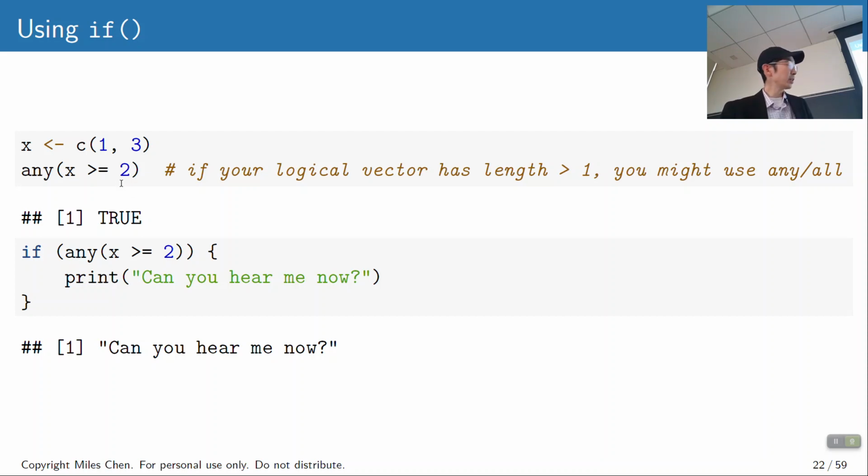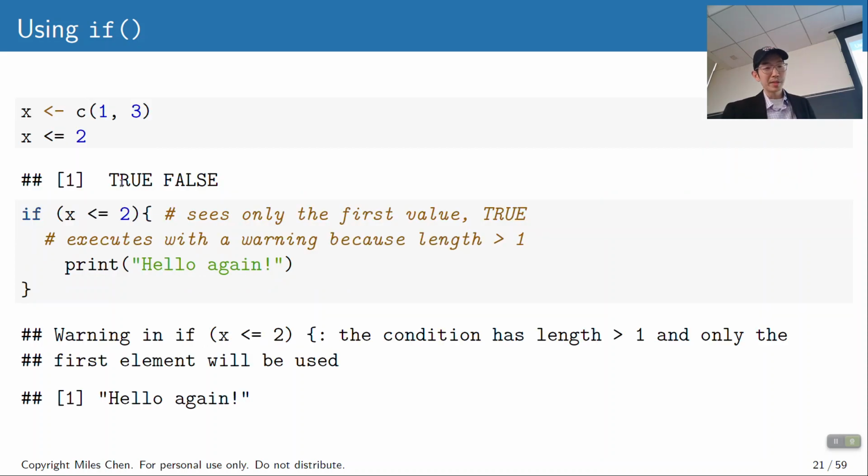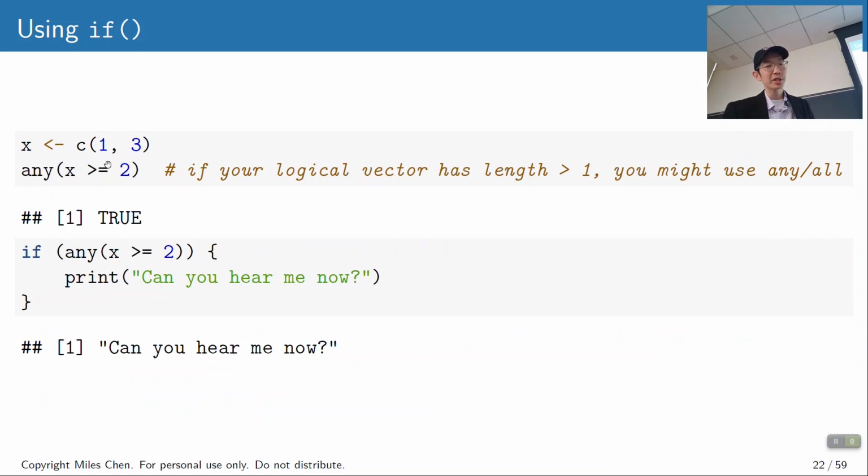Perhaps better than getting this true false is to wrap it inside the operator any. Are any of these things true? Are any of the values of x greater than or equal to 2? Well, yeah, that's true. And so in this case, the statement in the if is true, so it's going to execute that code and prints that out.